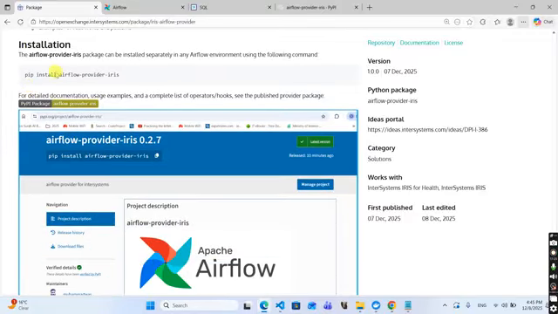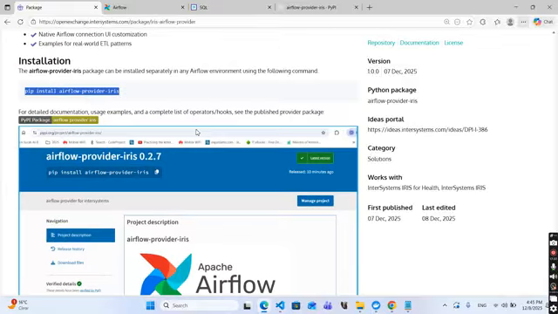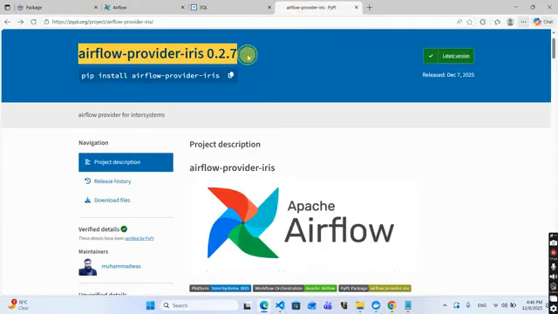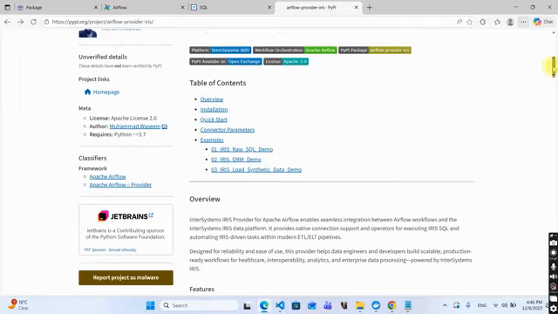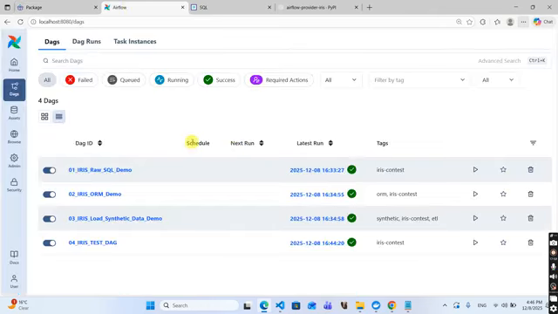So for this package, with our Airflow environment, we just have to import it, if you install this Airflow provider IRIS. Once we have this package, we can write our DAGs and we can create the connections. For more detail, you can visit this package here. I have put all these examples here. Yeah, so that's it. Thank you.